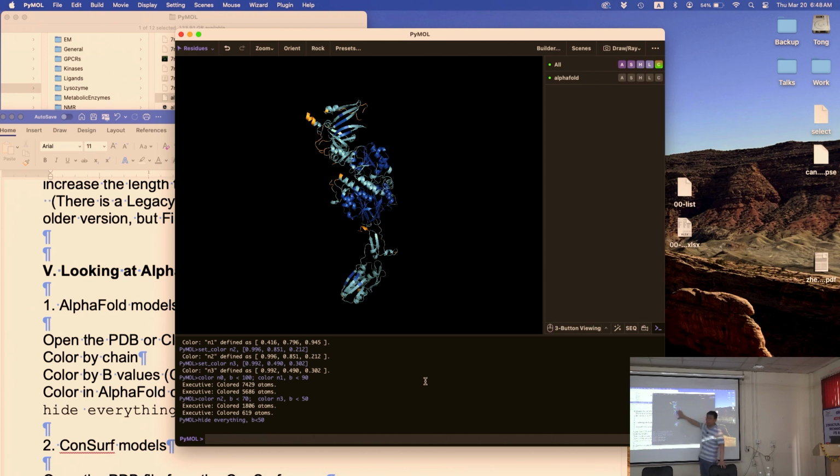So now you look at mostly the high confidence region of your prediction, which hopefully is correct. Does that mean it's correct? Because there are other factors, other criteria to look at for AlphaFold, which I don't have time to show you.